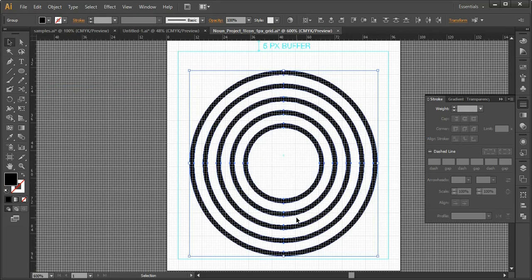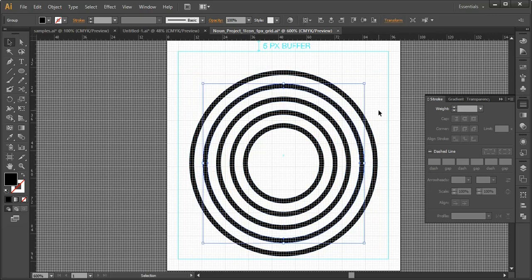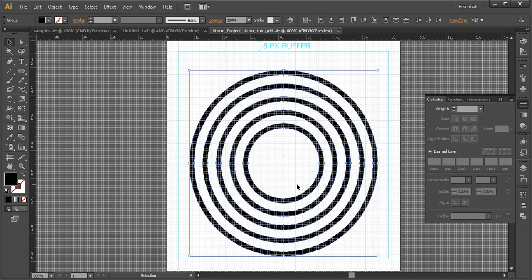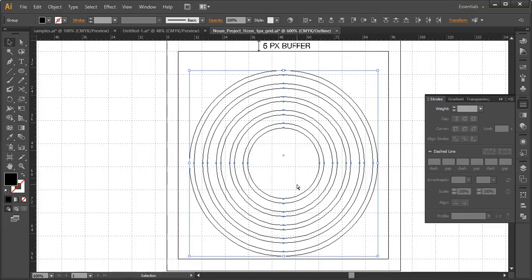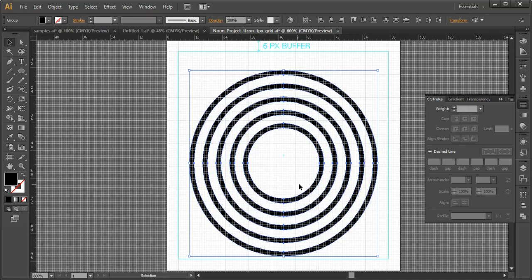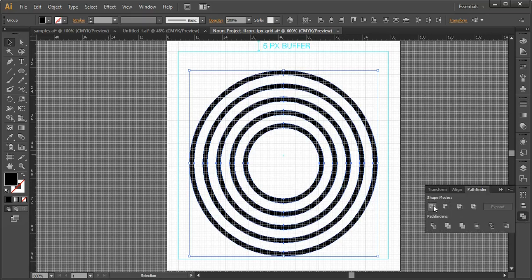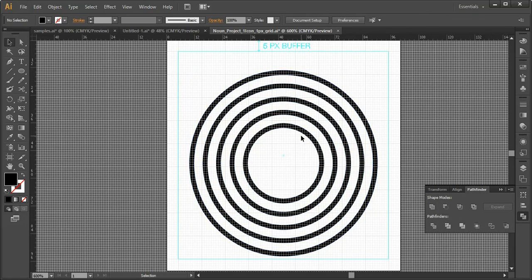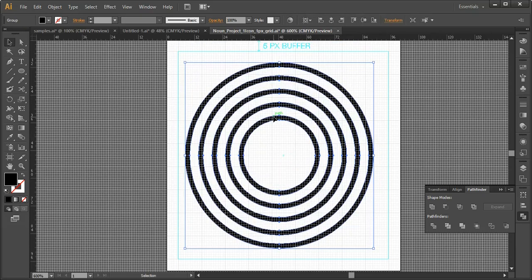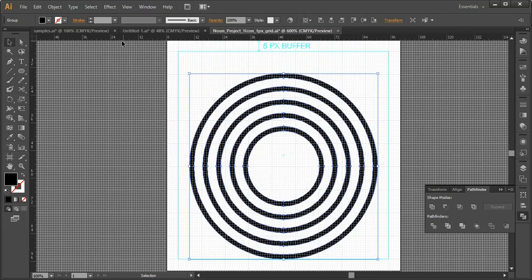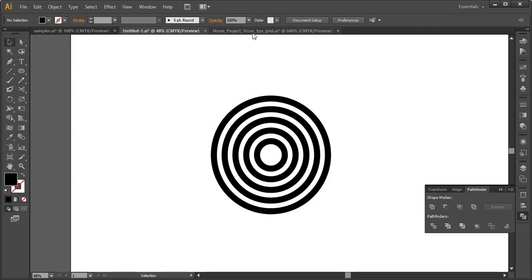these are not strokes anymore, these are just fills. So in that case we can easily see, if you press Ctrl Y, you can see the design like this, and so make it unite. Now it's one object, just like this. So that's how I made this icon, guys.